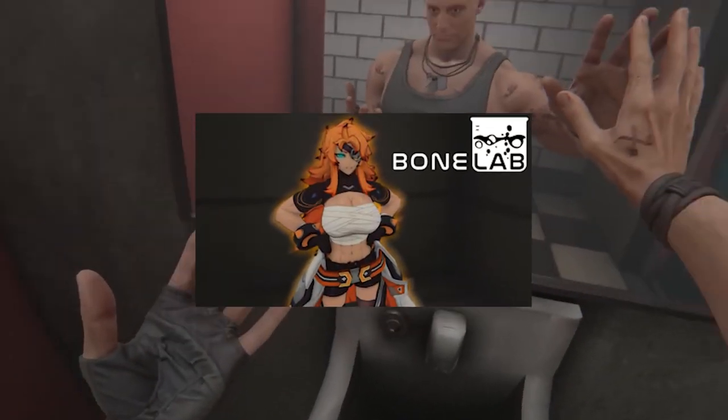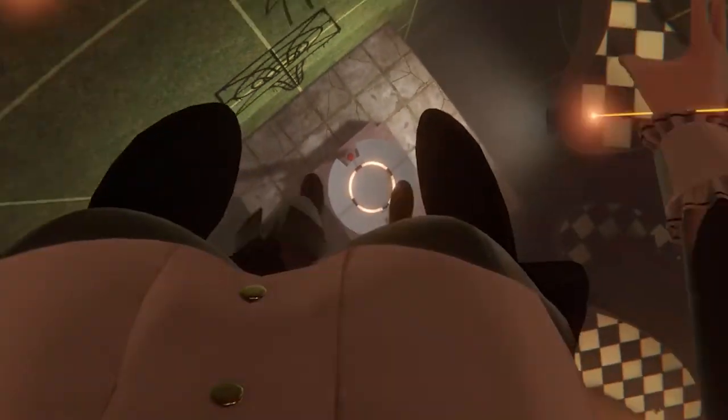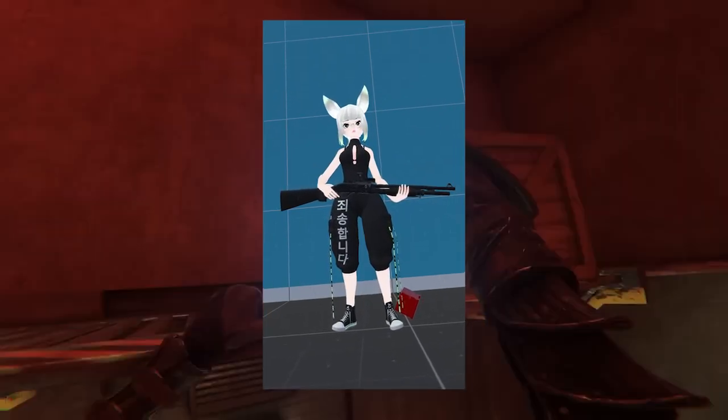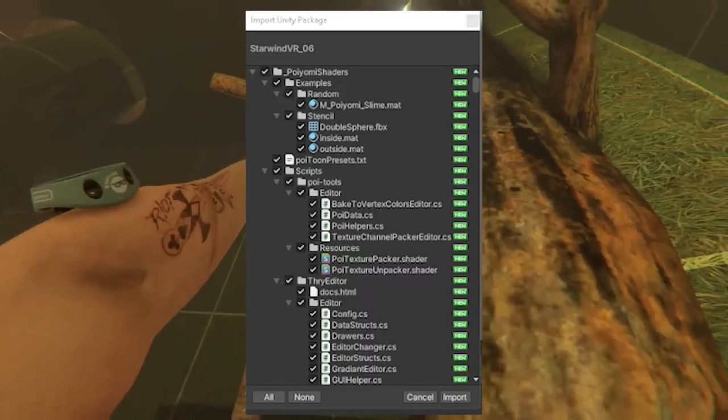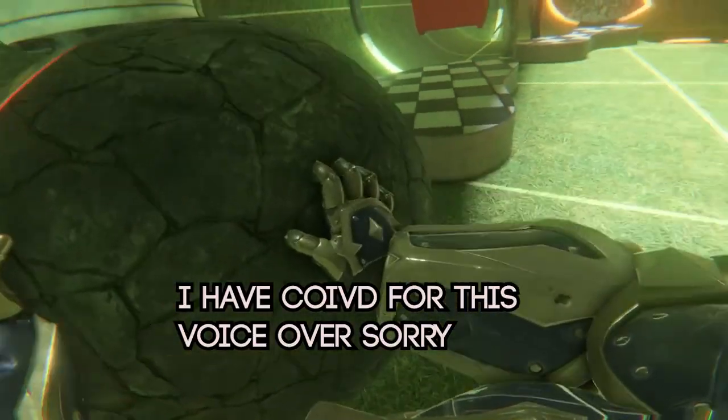With the release of Bonelab, you can now import nearly any FBX humanoid model, that includes VRChat avatars. I'm going to show you how to get that VRChat Unity package or FBX model into Bonelab, and I'm going to show you some of the issues I ran into following other guides.